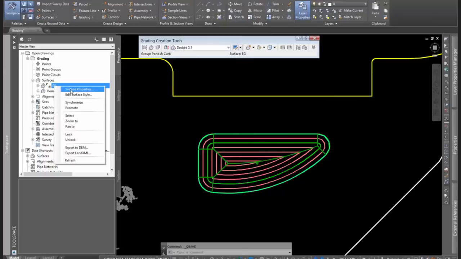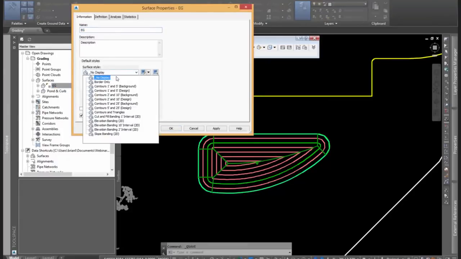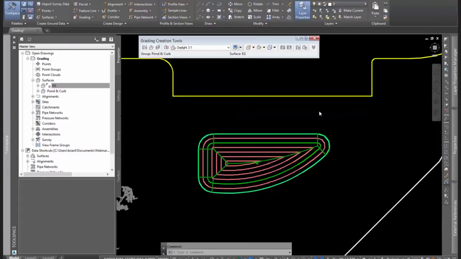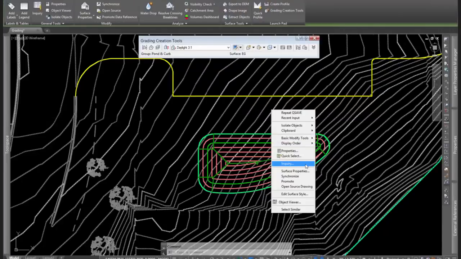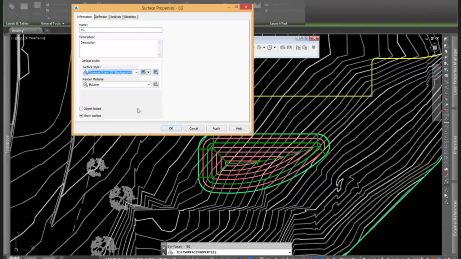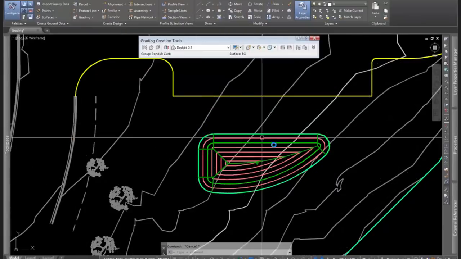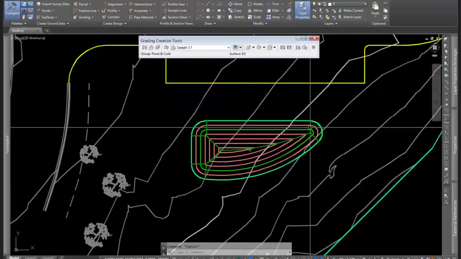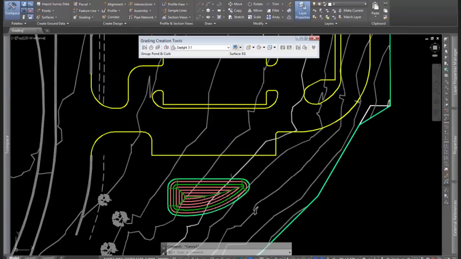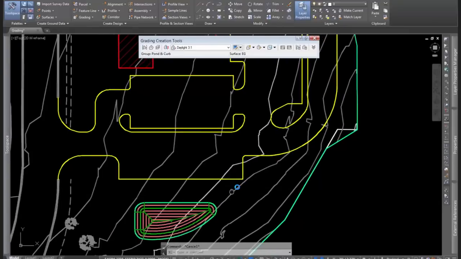So everyone can see, we'll go ahead and turn on our existing grade so we can see those contours. Quite a few contours there. We will adjust that to a different contour interval. Okay, so that's what we're matching into. There's a lot of relief on this site. Okay, so it's going to be a pretty steep parking lot. We're going to end up with some retaining walls and so forth.